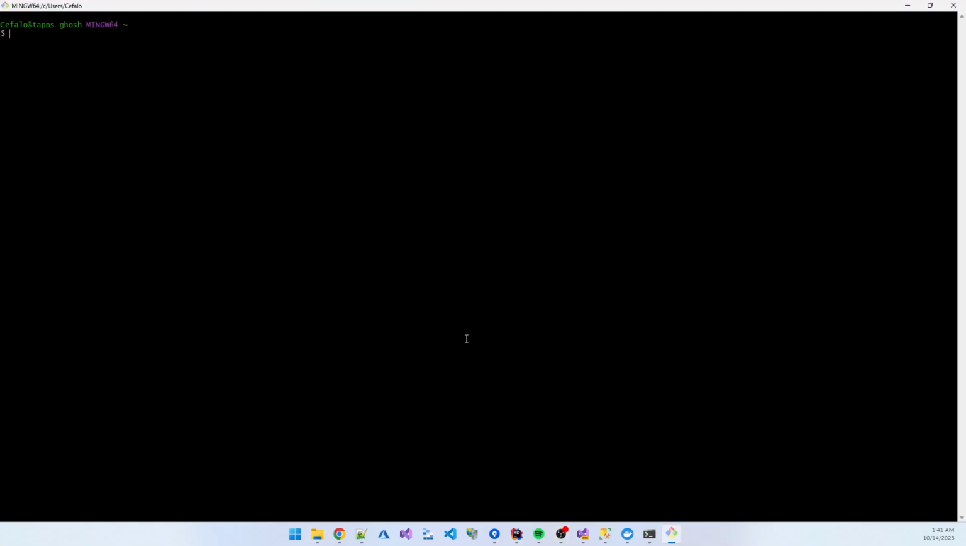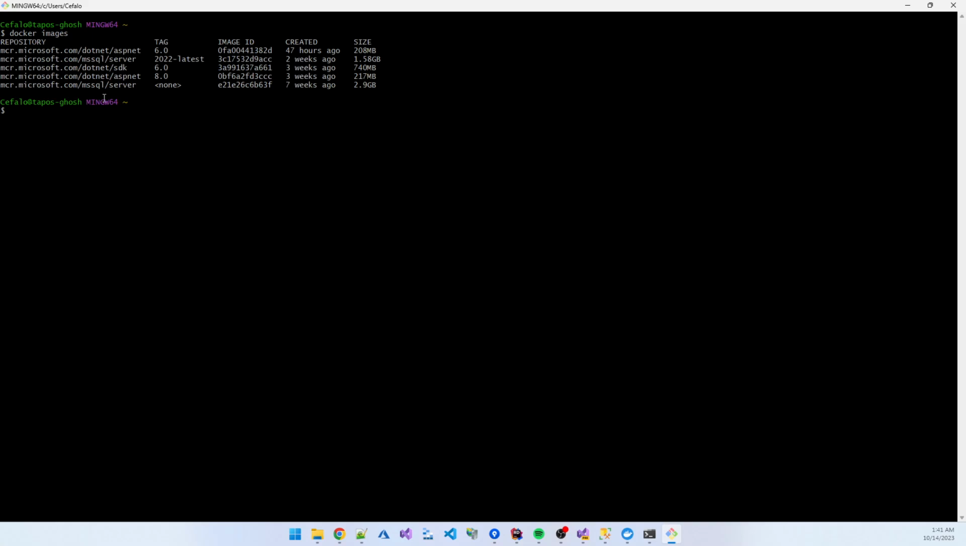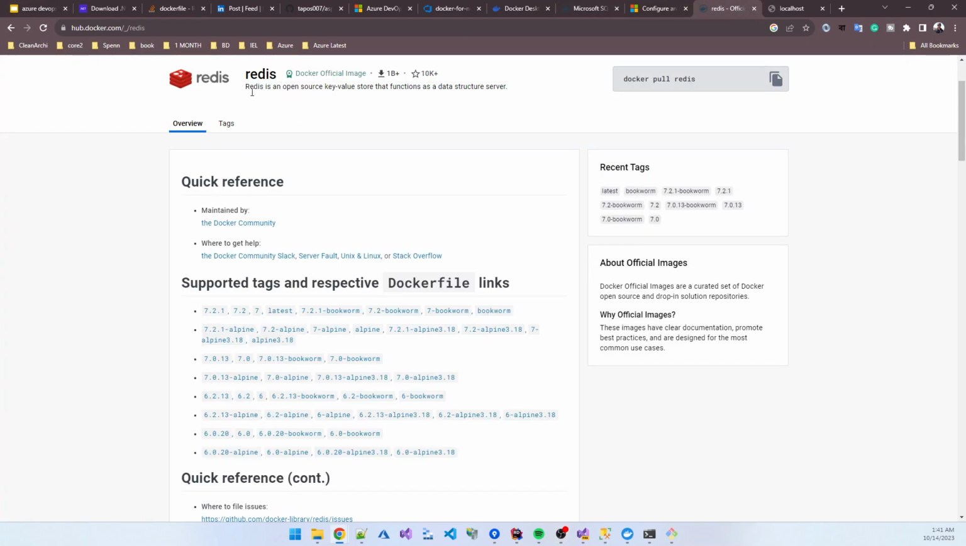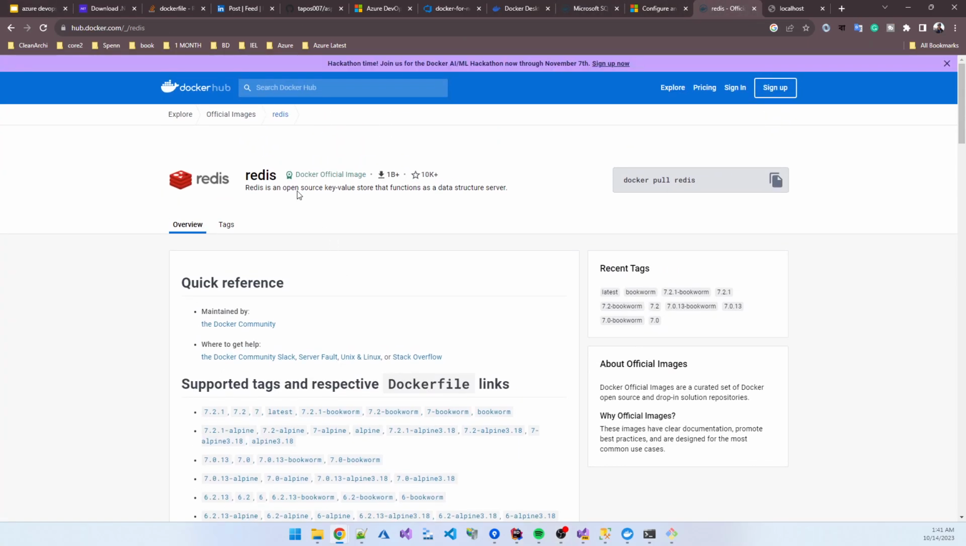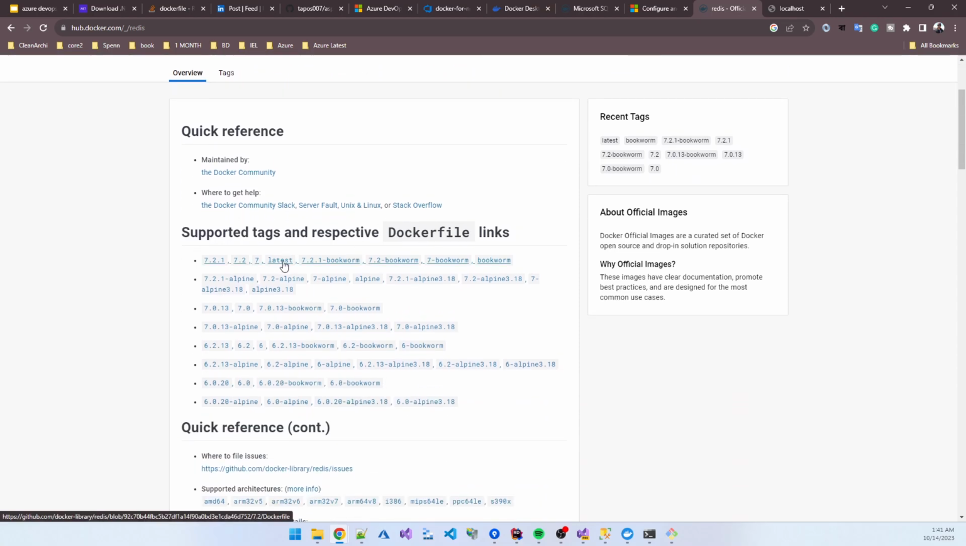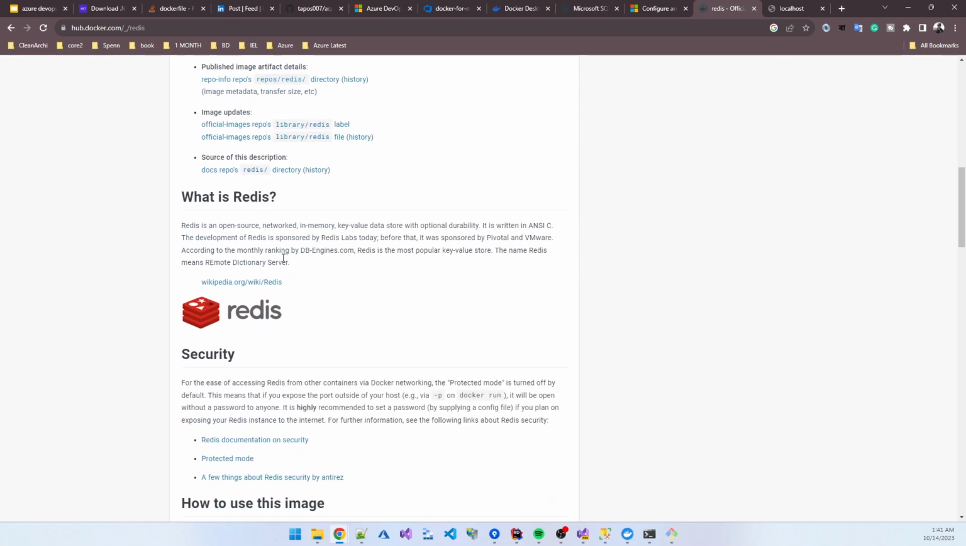First of all, I am showing you I don't have any image for Redis. You see, there is no Redis present there. If I go to Redis, it's the official image. How can you understand it's official? That is the official image, Redis, Docker Official Image. I'm using the latest tag because I'm not providing any tag here.